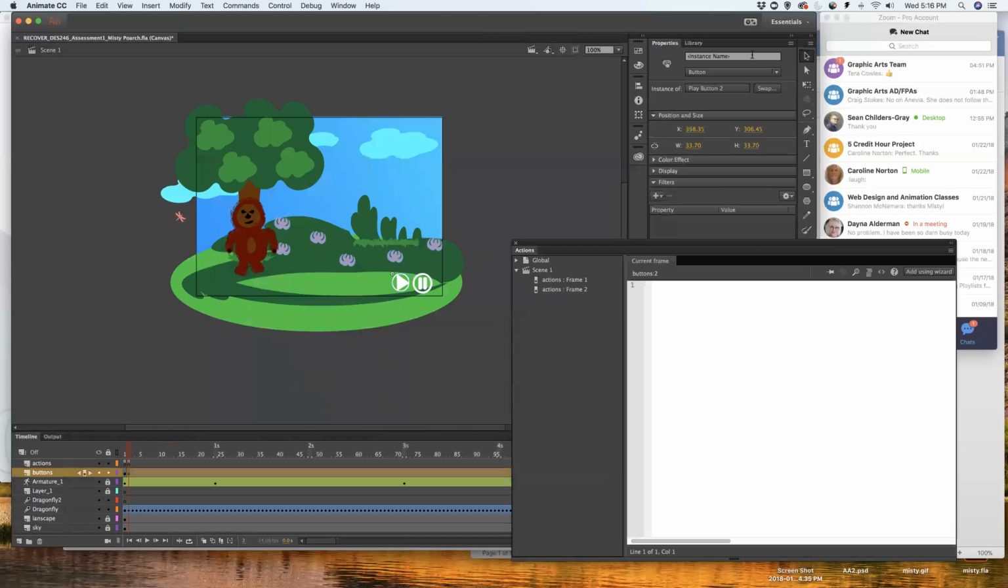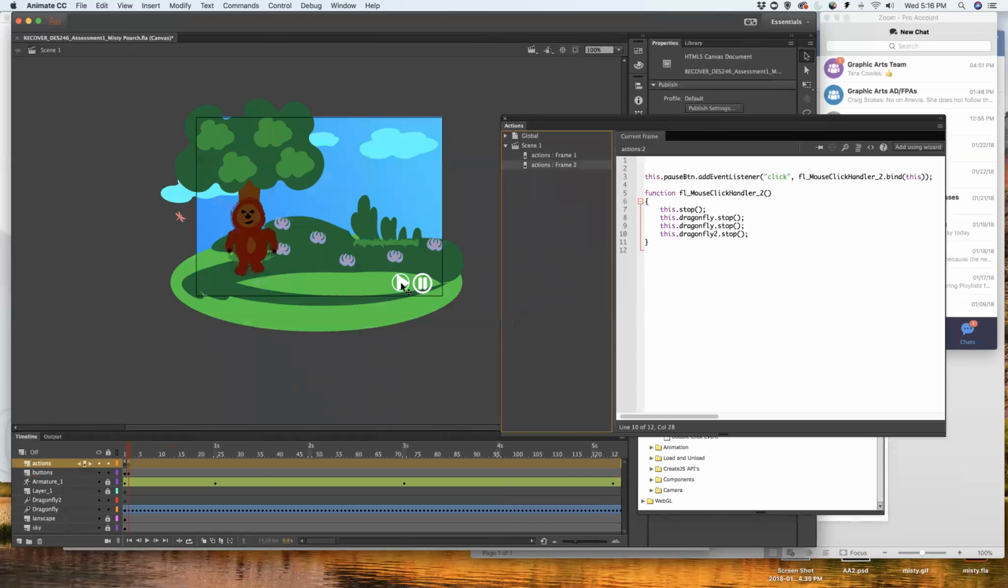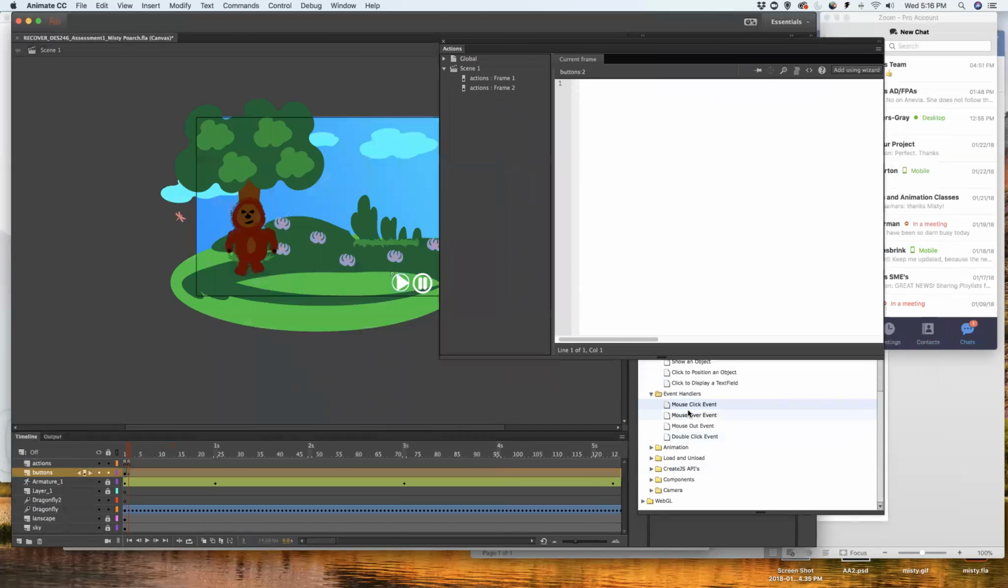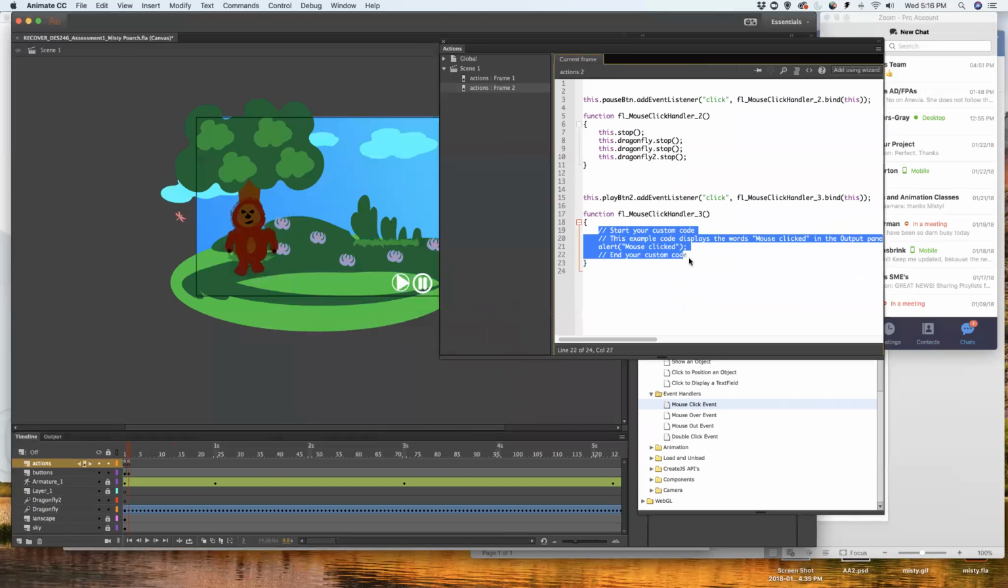And this is going to be my playBTN2. Can't start with a number, but it can end with a number. And then click on it. And mouse click. Erase that gray text. And if they play it again, I need it to start playing. So this.play. Let's see what happens.